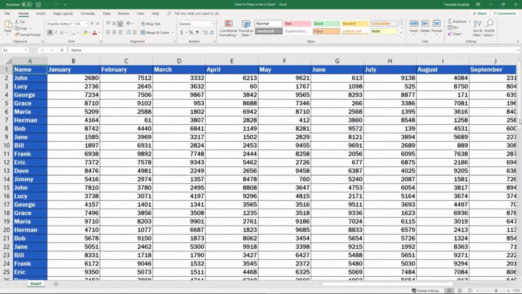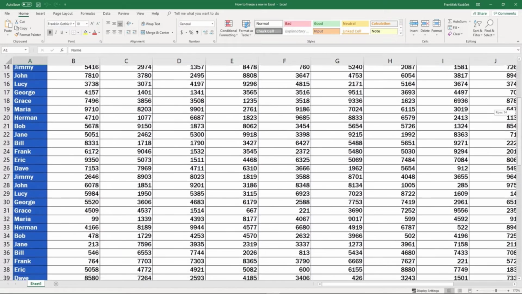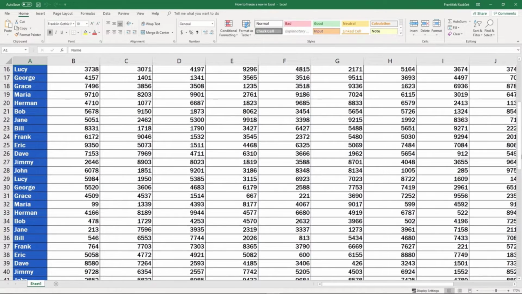Here we go. Freezing rows and columns in Excel is an amazingly handy thing, especially with tables containing lots and lots of data. Here is an example. Let's say you work in a spreadsheet such as this one. If you keep scrolling down, you might notice that the header, in this case the months, disappears.